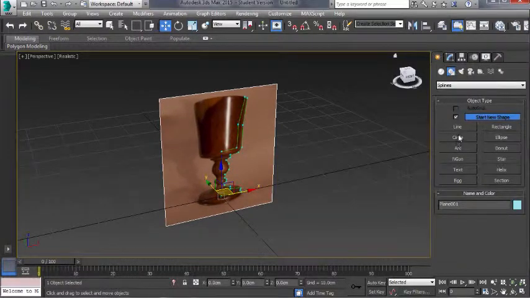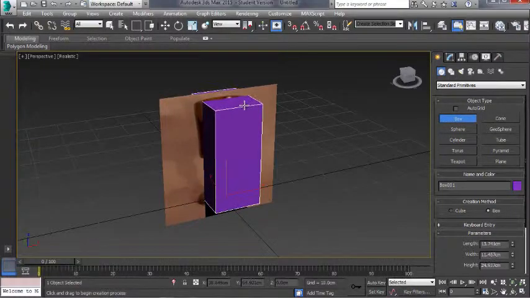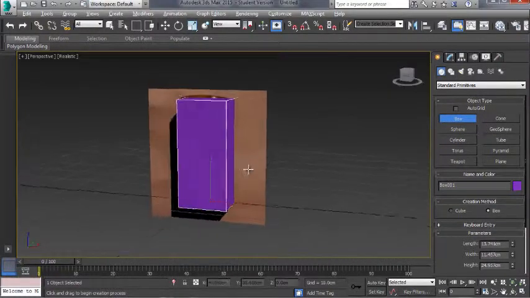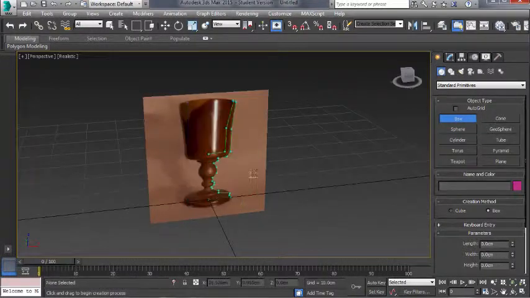To demonstrate, if I just create a box in the middle of the scene here, make that about 25 centimetres high, it's the same height as my goblet, which is the height that I want it to be. So just delete that box.